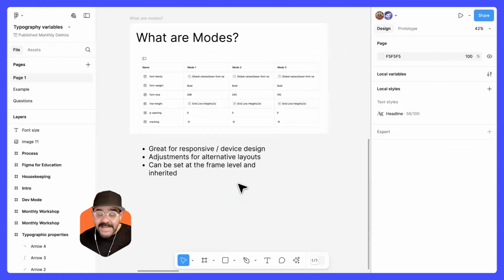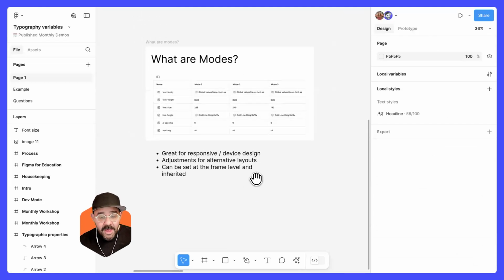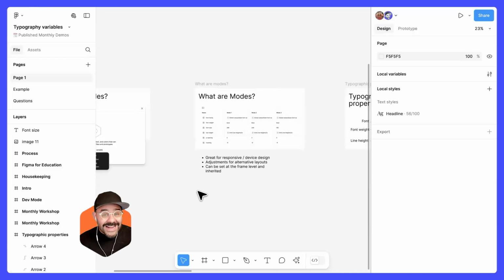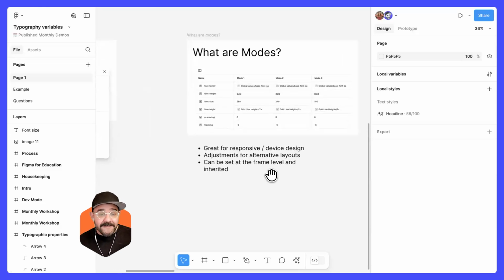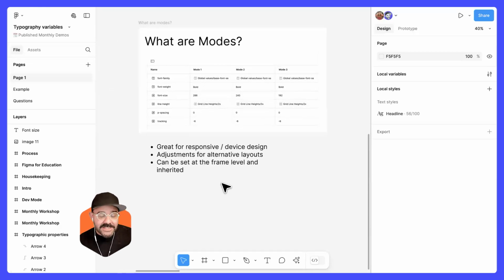All right. Last thing we're going to talk about is modes. I'm going to give you a brief overview of how they work. In order to access modes, you need to make sure that your file is on an education team or a pro team or higher. So you're not going to have access to other modes if you're just in a starter team or working in your drafts.